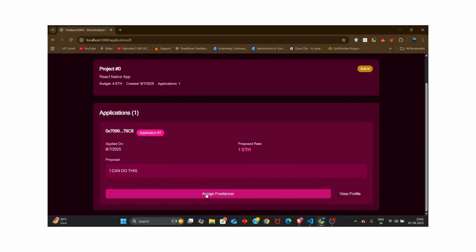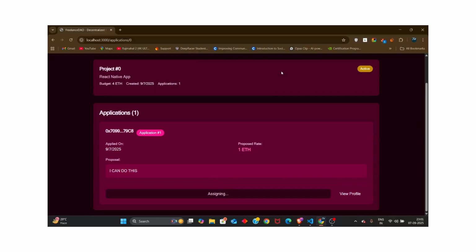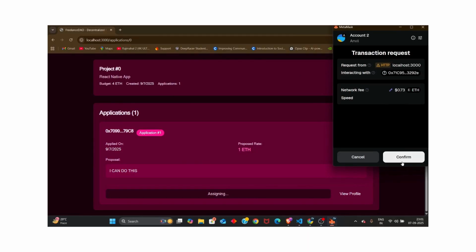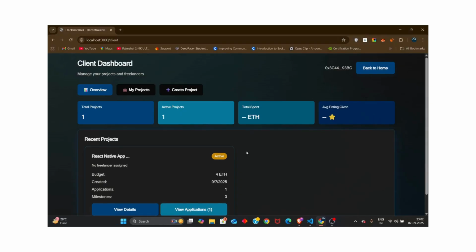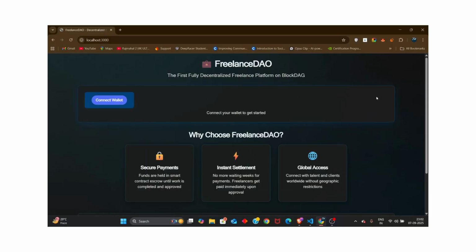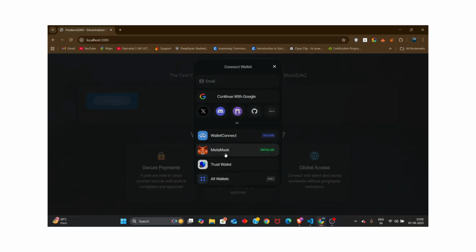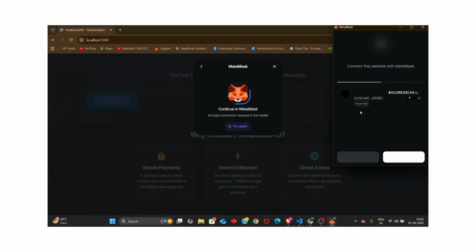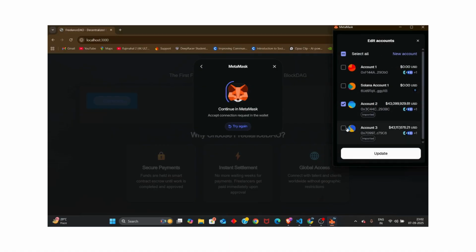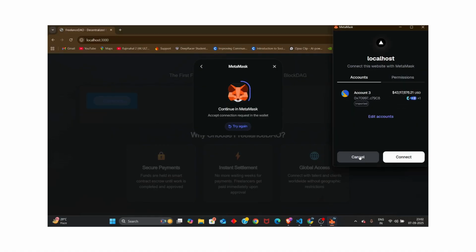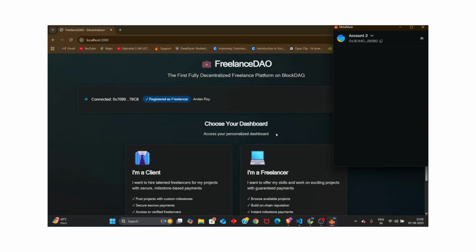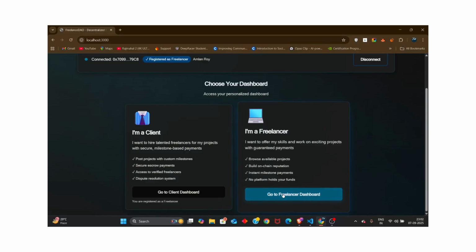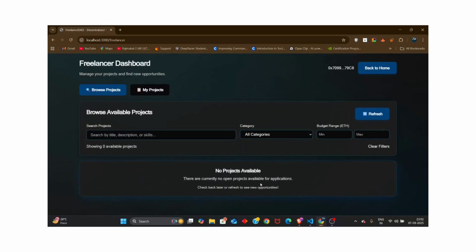I can assign a freelancer here. Let's assign this freelancer. A window pops out and I have to click confirm here. Let's come back home and see from the freelancer account what will show here. Let's go to account number 3 again. Okay, correct. Let's go to the freelancer's dashboard. As you can see, no projects are available because the project was assigned to me.